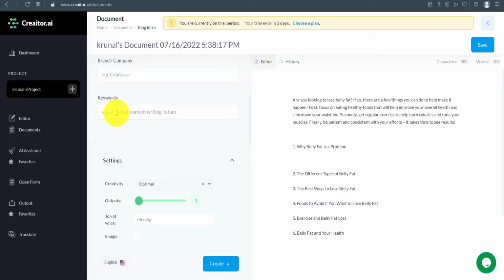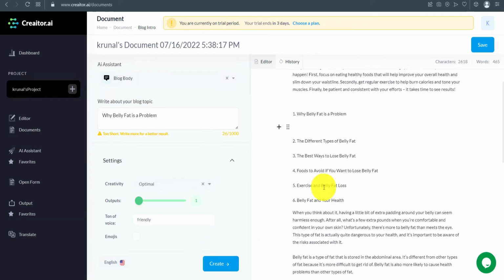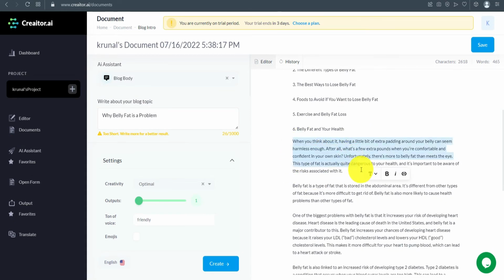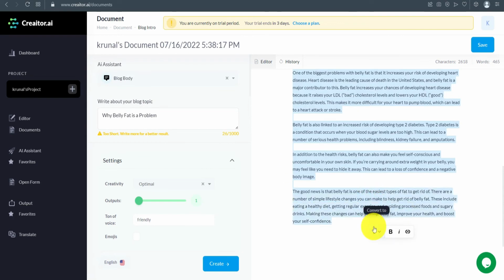You can also mention the keyword here. Let's say belly fat. If you need to include any keyword, you can mention it here. And I'll click on create. So here is the result, you can just read this.